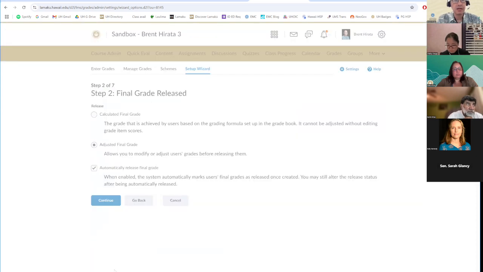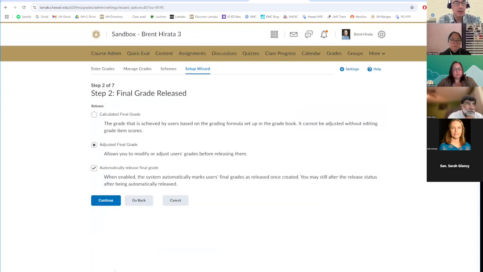So that was page 1 or step 1. On the second one, there's calculated final, and then there's adjusted final, and Shelby will talk more about the differences between those two. And then there's automatically release final grade, which I normally would have that one checked off.